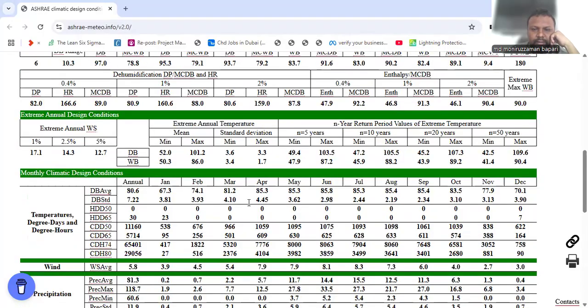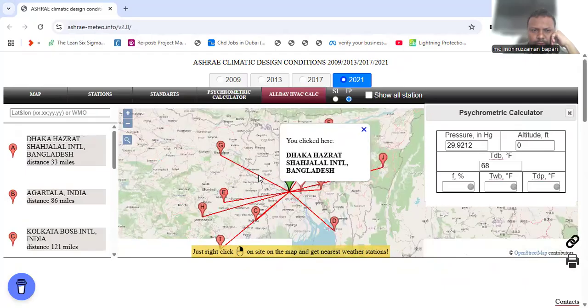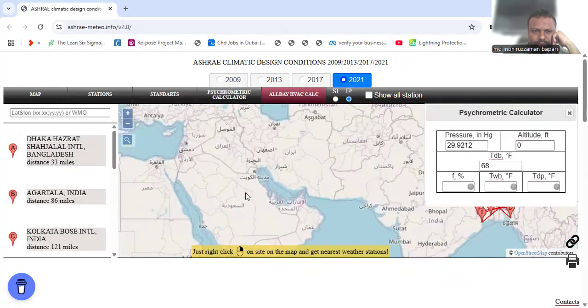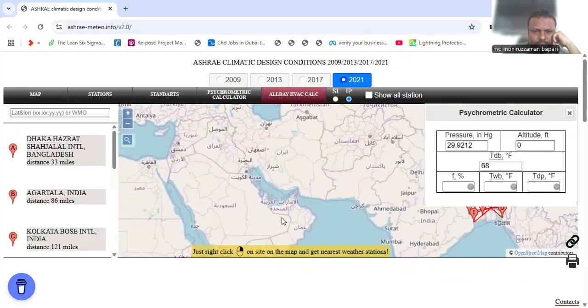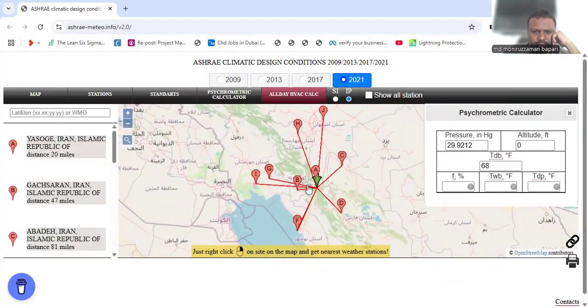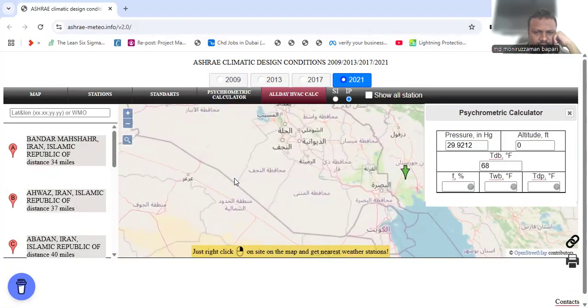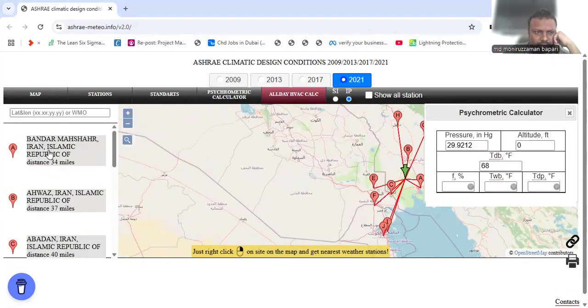You can find places relevant to your project. Let's say if your project is somewhere in the Middle East, right click here and you can check the nearest station here is Yasogi, Iran. Okay, just right click will open up your option. Then Bandar Mashafir, Iran, Islamic.